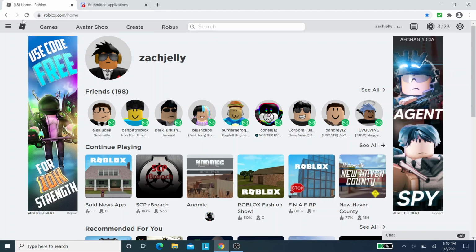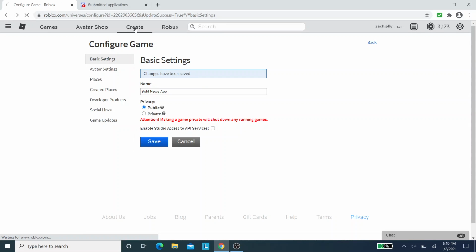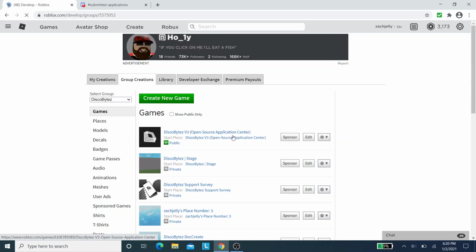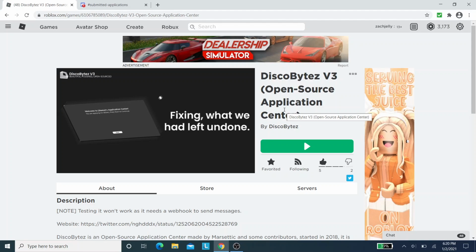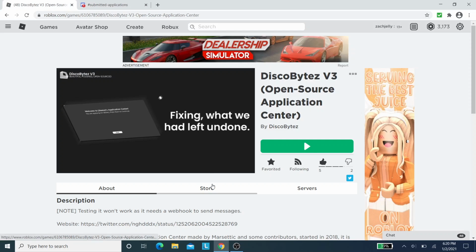Basically, in a nutshell, there's a lot of new things in version 3 of DiscoBytez. I can name a couple. Well, not a couple, a lot. The first thing that is new with DiscoBytez is that we have implemented the chat filtering implementation, as well as a new format and new UI and new options for users. It's quite similar to the version 2 application centers. That's why in every version of DiscoBytez we want to make it familiar to the user. That way they can have an easier time setting up DiscoBytez.